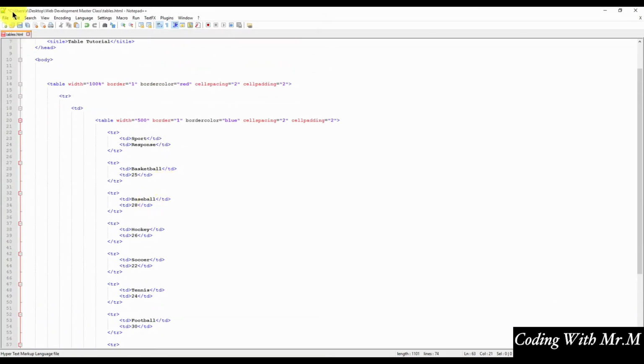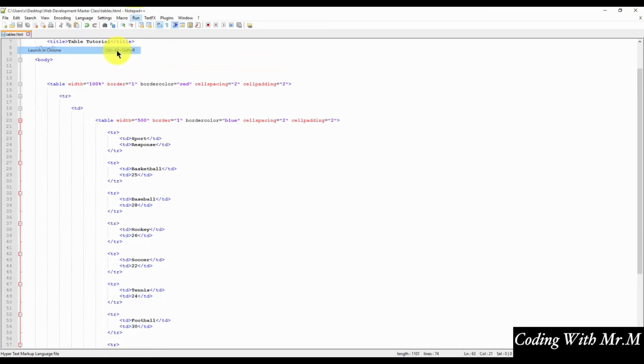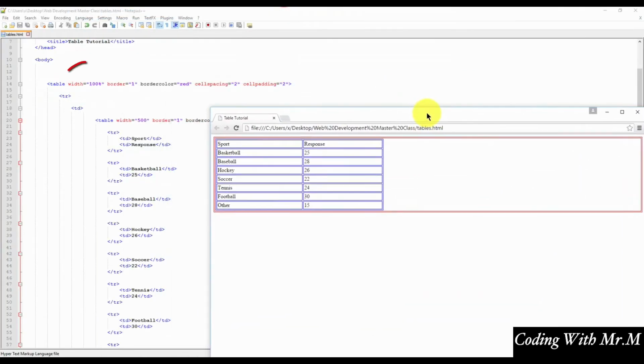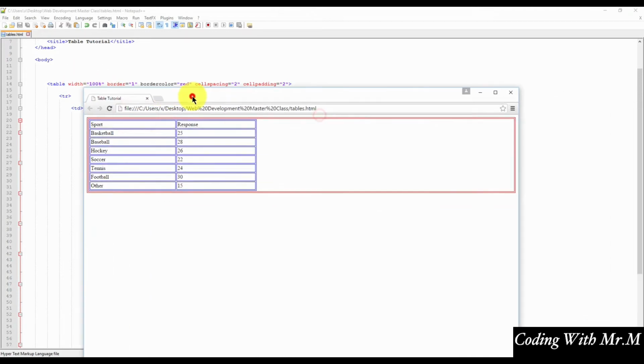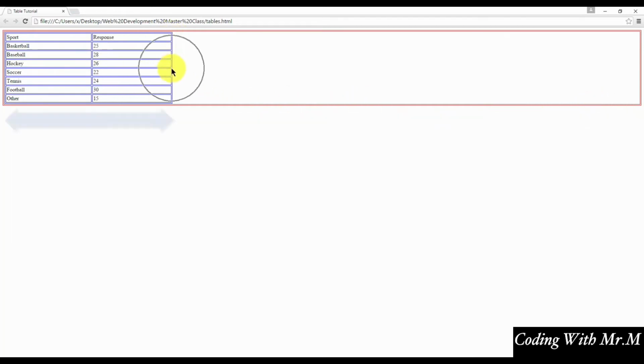Before we go any further, let's save our file and preview this in our browser to make sure that everything is working correctly. And so now we can see the parent table identified by the red border and the nested table with the blue border. So currently our parent table is 100% and our nested table is 500 pixels. So for that reason, the parent table is taking up the full width of the content area of our browser, and the nested table is a fixed value at 500 pixels.